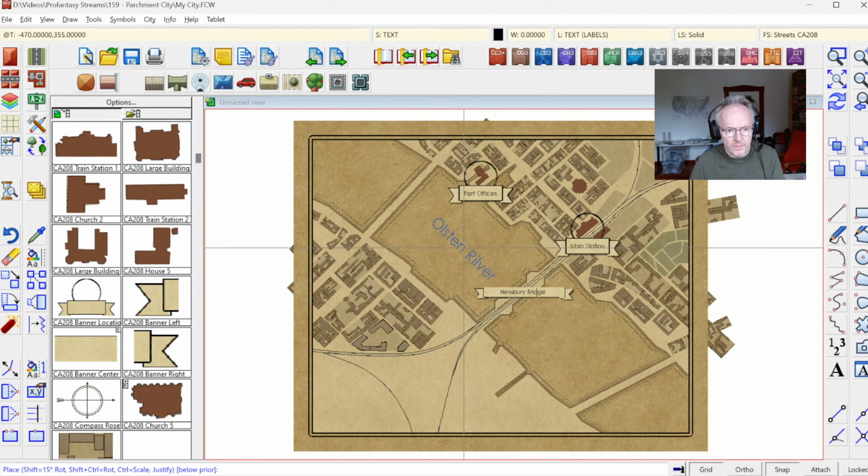Let's go back to the city blocks and fill out the rest down here on the other side of the river. This time I'm going to align this to this side of the canal.